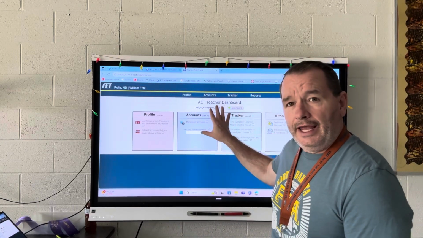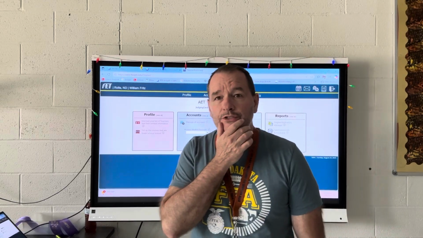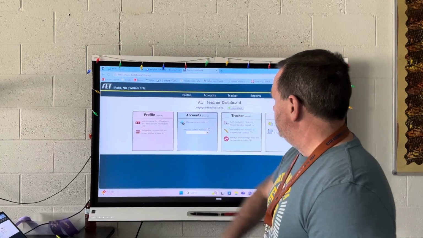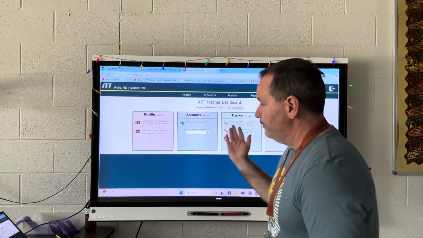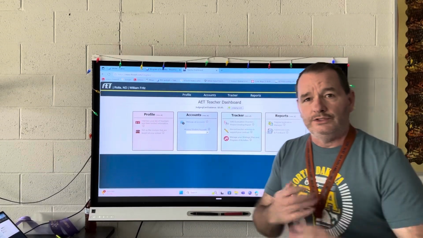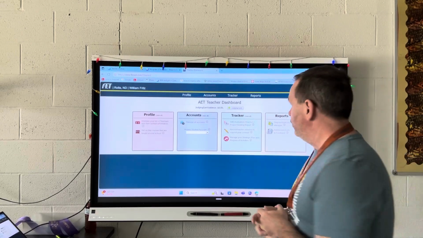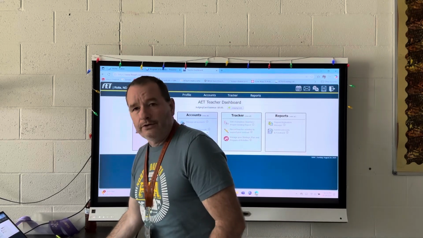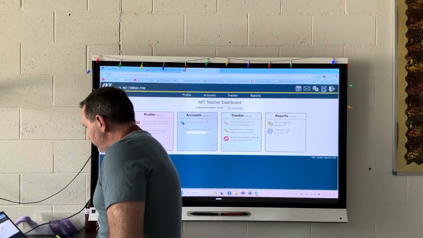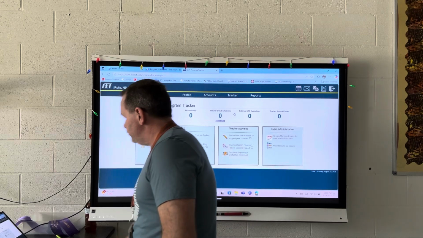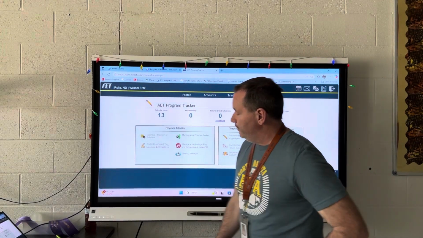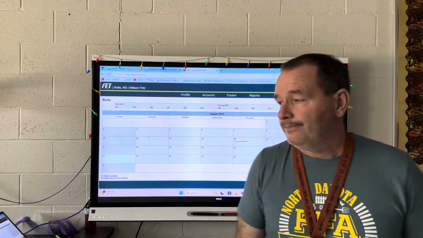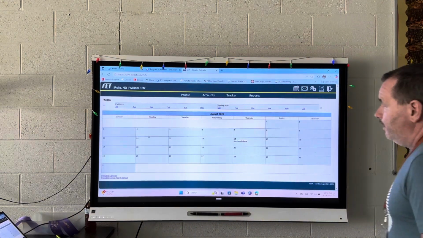in AET. Once you have logged in, because this is the teacher side of AET, once you get into your account, you're gonna go under tracker. So I'm gonna click on here, I'm gonna go under tracker. Under tracker, you're gonna click on here. It becomes the program of activities. So that's your calendar. Okay. All right.